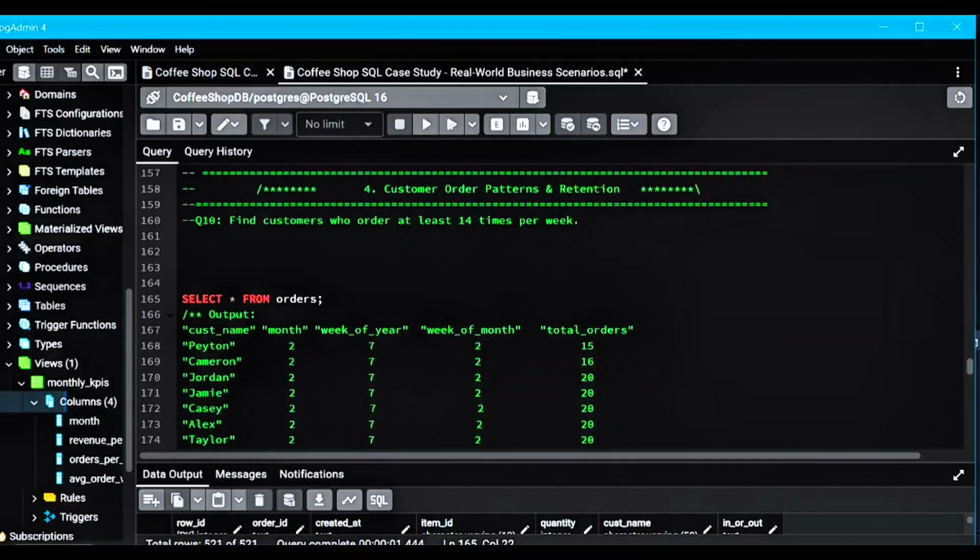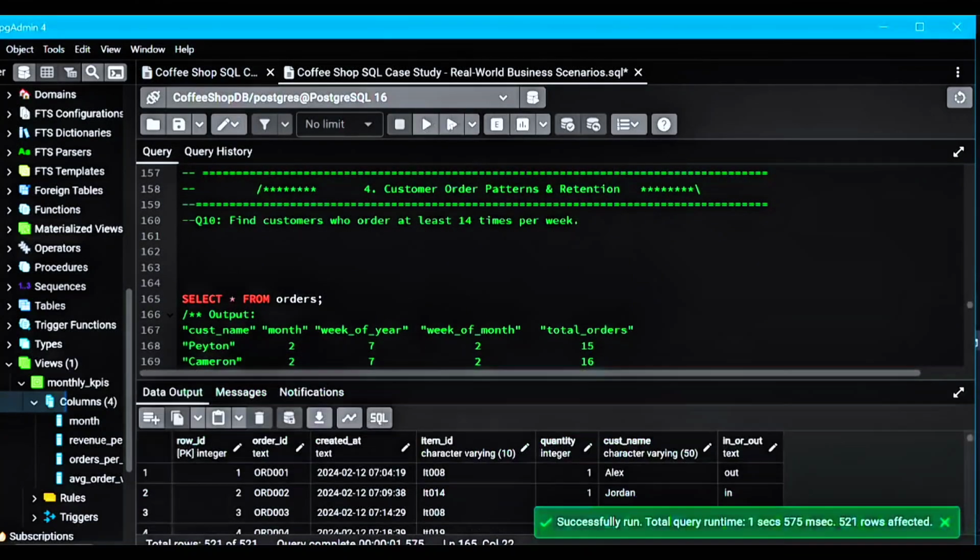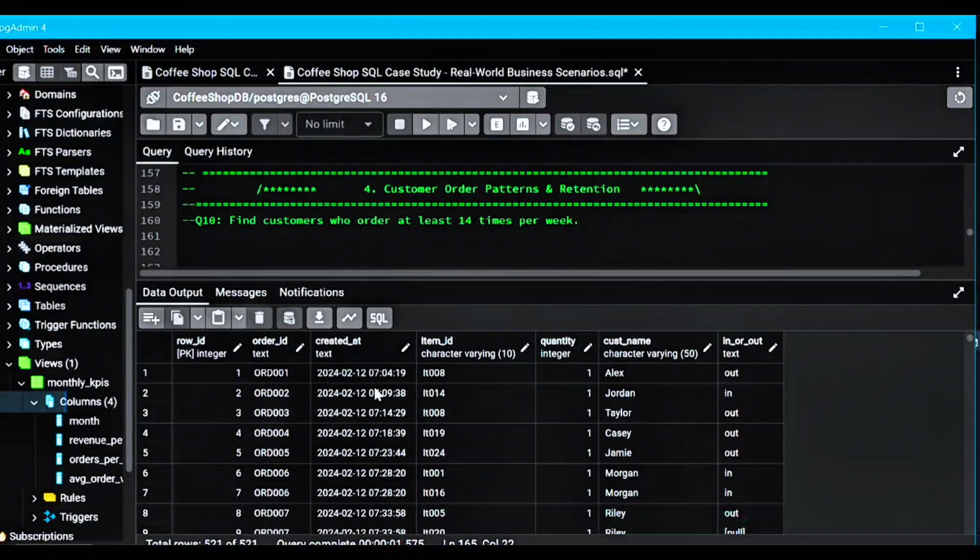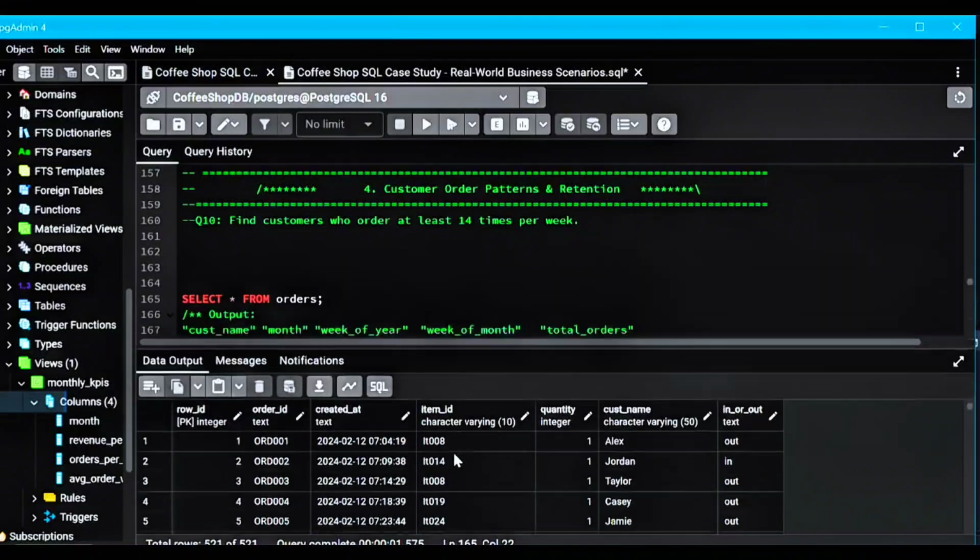Well, we are using orders table, so let's understand it. From this table, we will use date column created to extract month and week alongside quantity to count total orders and customer name to know which customer placed the orders. So let's start writing the query.